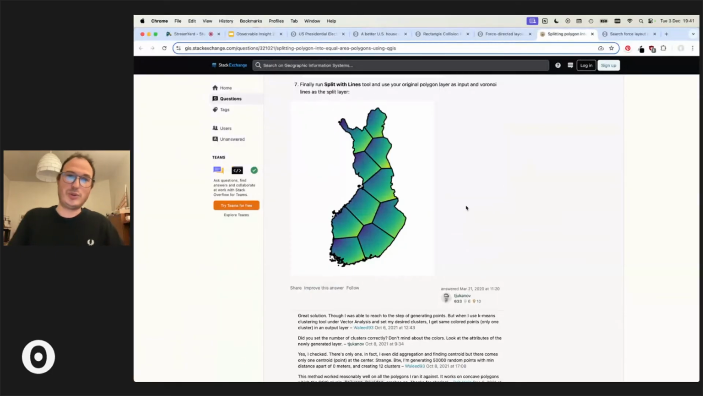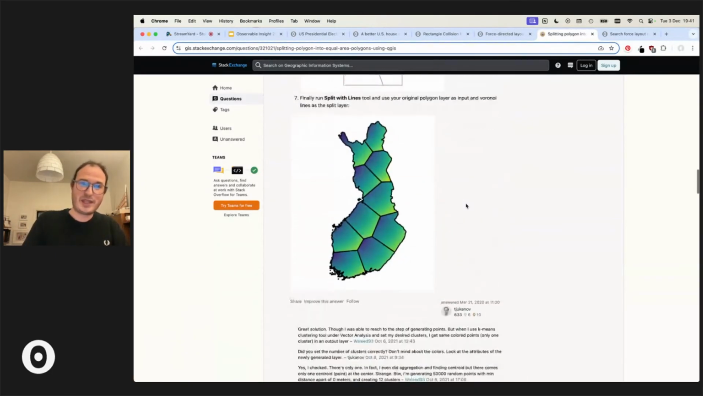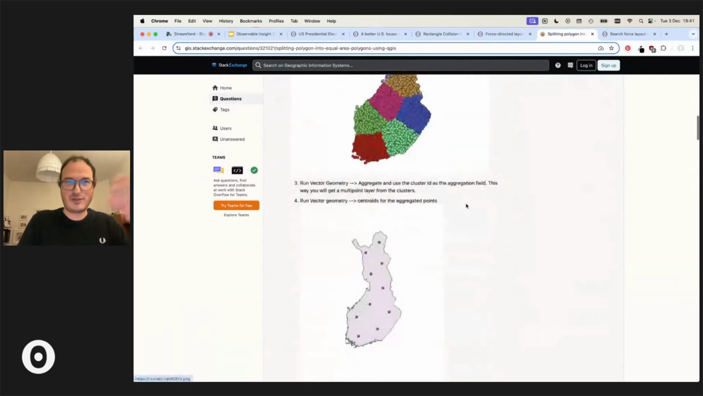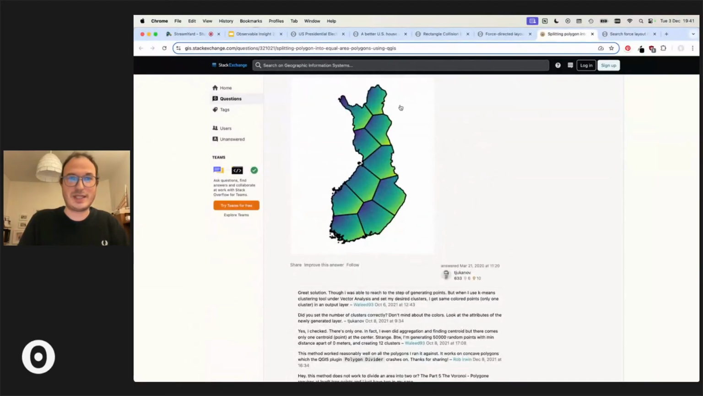Tukhanov, who proposed an implementation of another algorithm using QGIS. Looking at this, I told myself, okay, this is great. I have all the steps needed. I can just re-implement this in Observable, and that's what I've done.